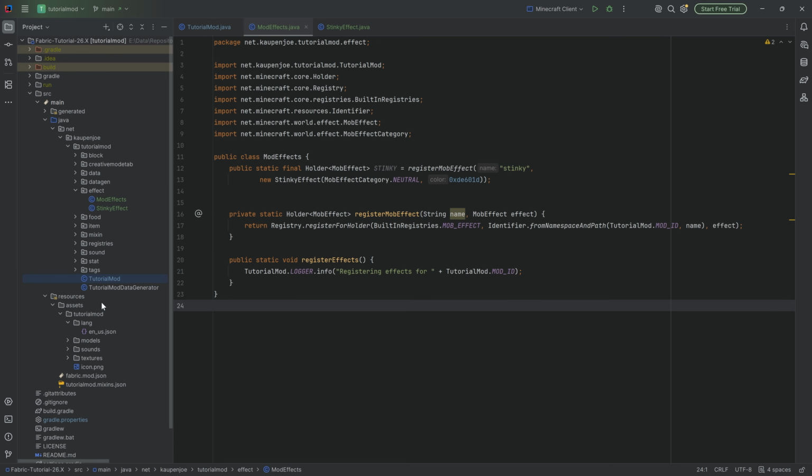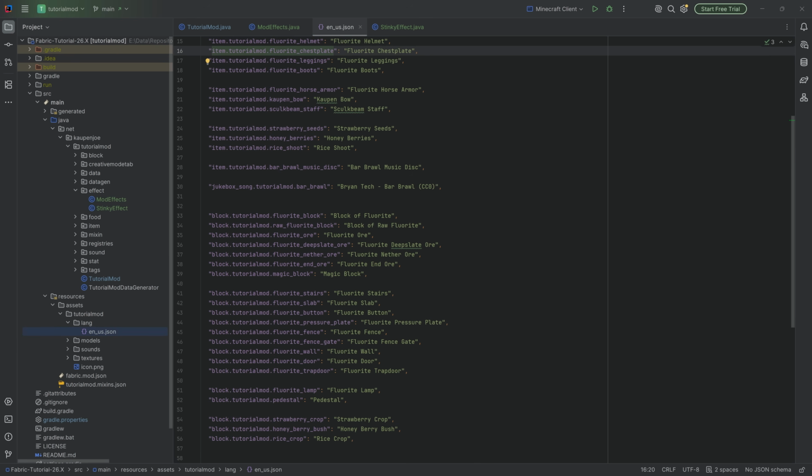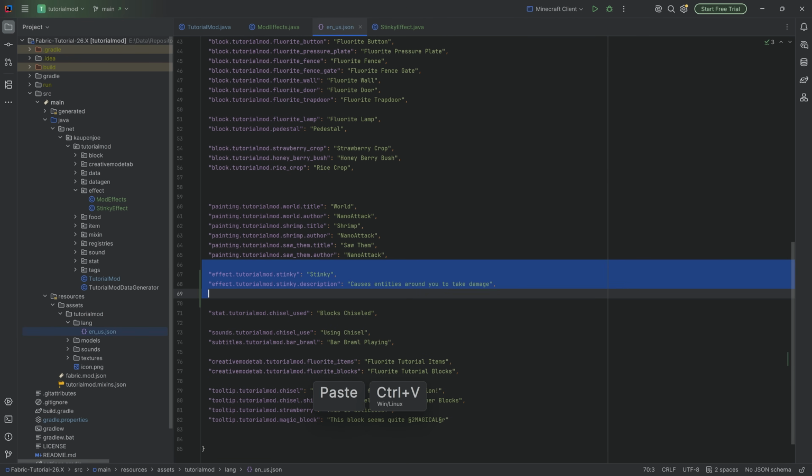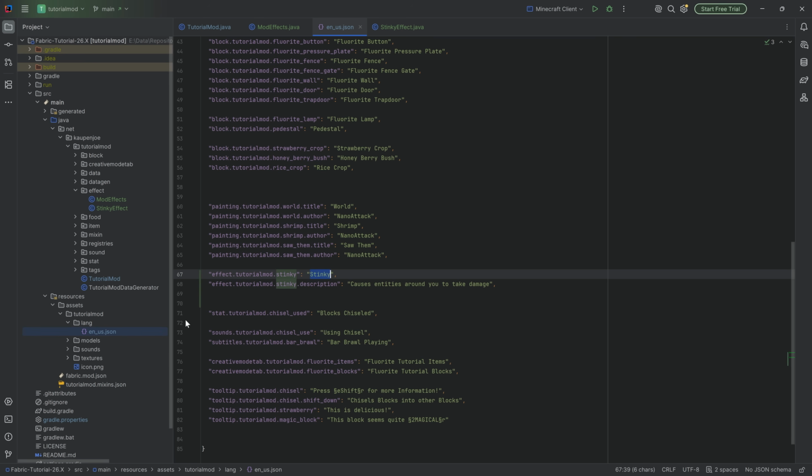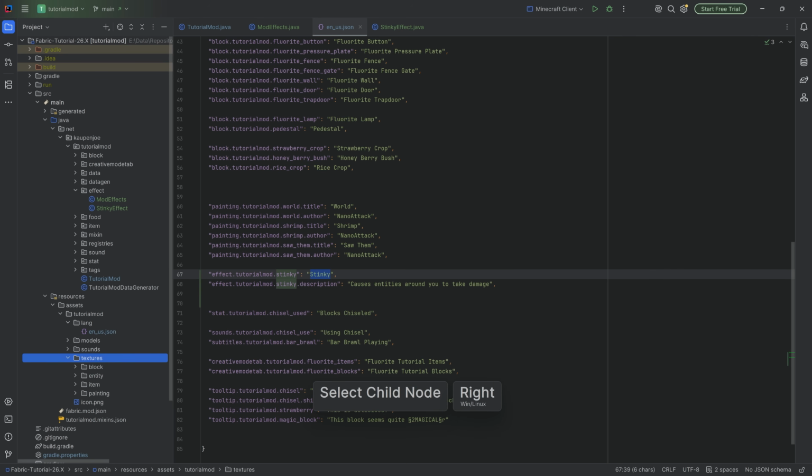Final two things is the assets over here. The first one is going to be the translation. And that translation is obviously very important. We want to have the name stinky effect over here properly translated. And you also need a texture for your mob effect. That goes in tutorial mod, textures.